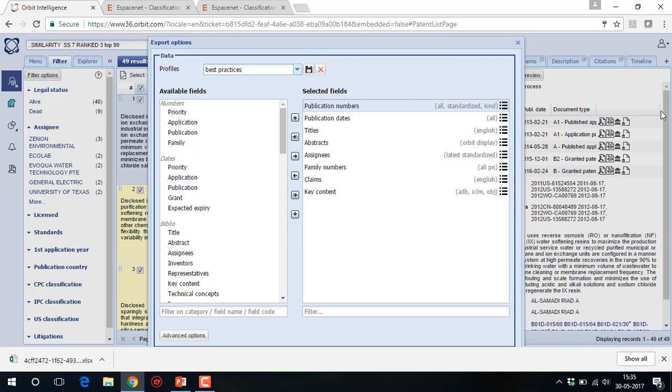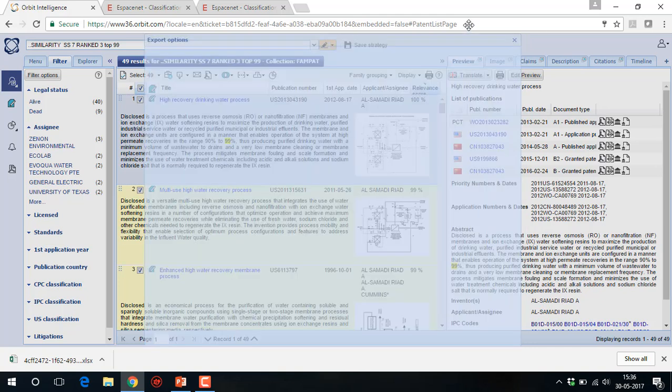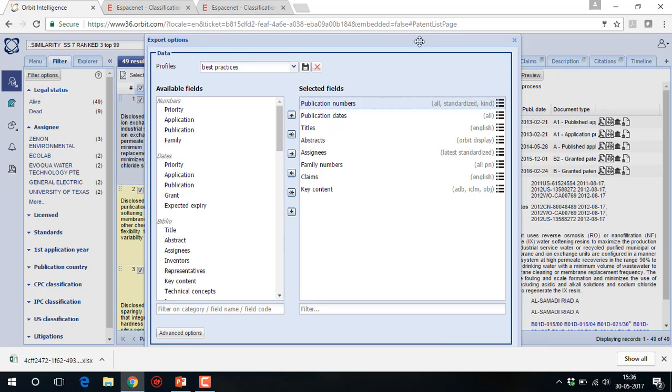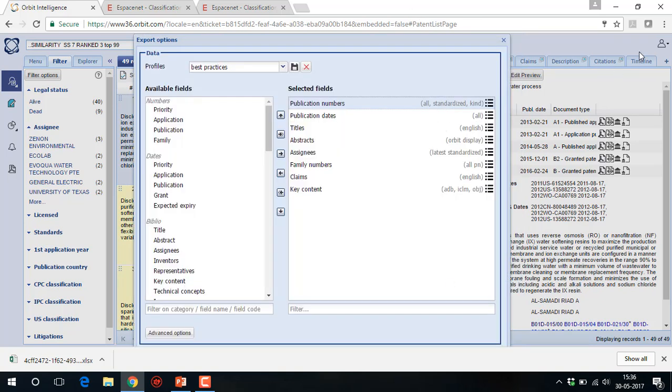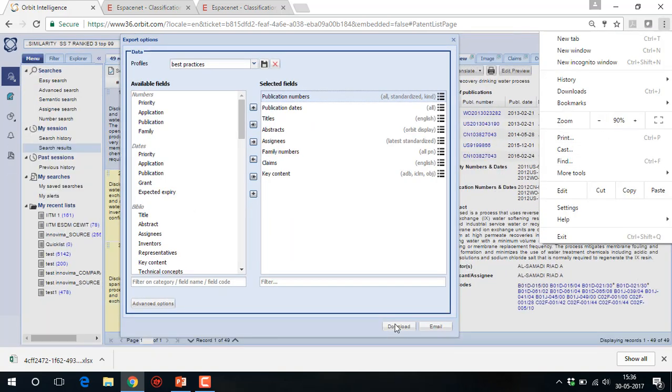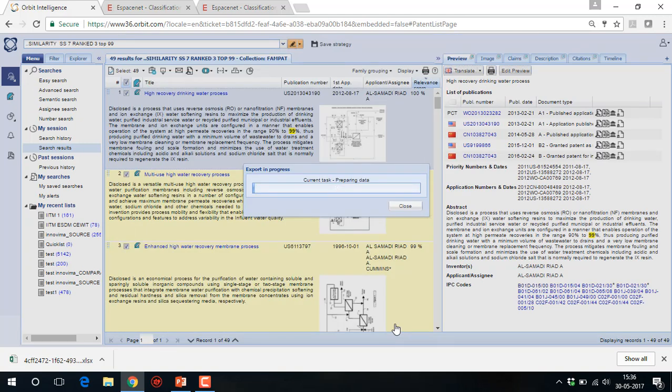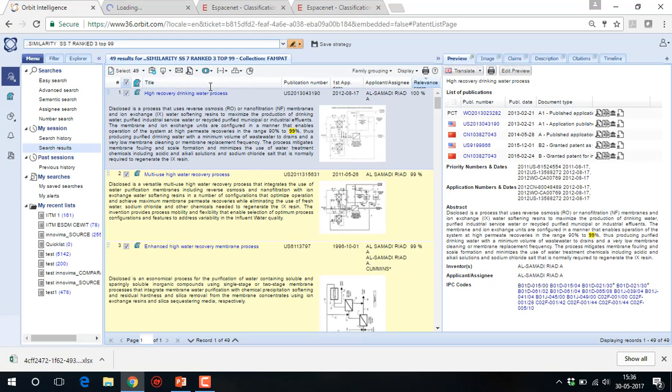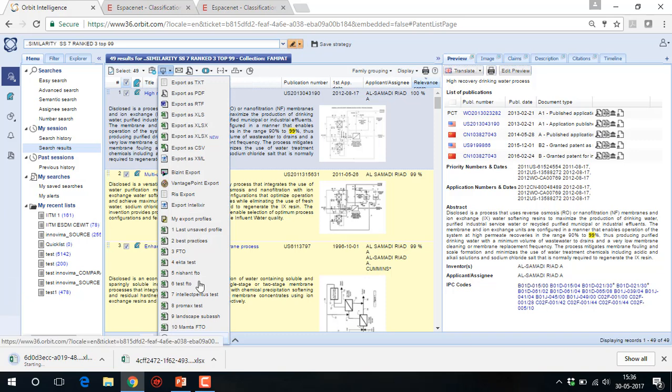So let me download here. Yeah, it was not coming, I'm so sorry. Yeah, it's downloaded, and the next time if you want to use the same profile, just click here and then click on your profile, for example best practices or whatever you have created. So in this way, Mamta, you can export.